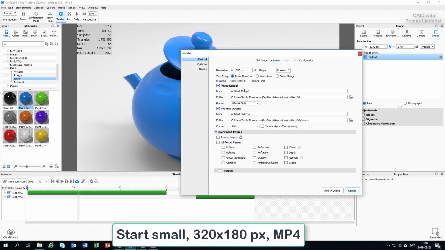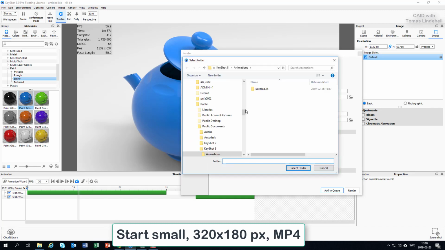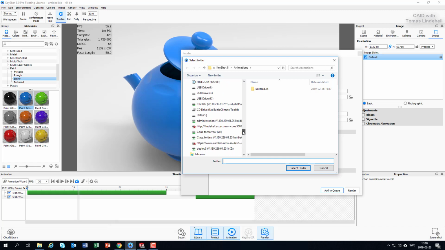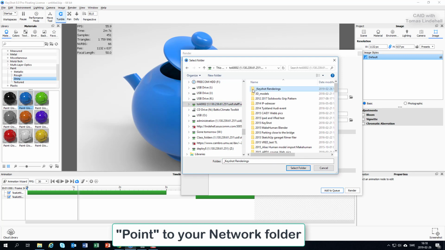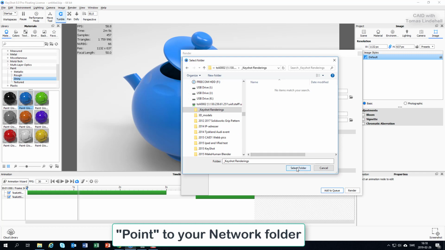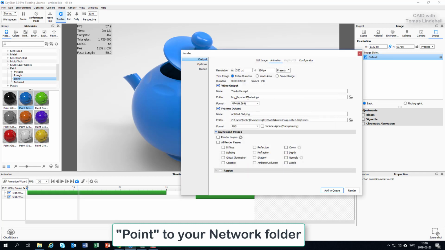Go for MP4, and you could take the opportunity here to rename the name here. So let's say call this Tea Kettle, and we could point to a network folder. So let's see if I could quickly find a network folder here that is good. So I go for my private network folder and put this stuff into KeyShot renderings. So that will be a good folder. Go for the network. And then you could bring it up wherever you like.